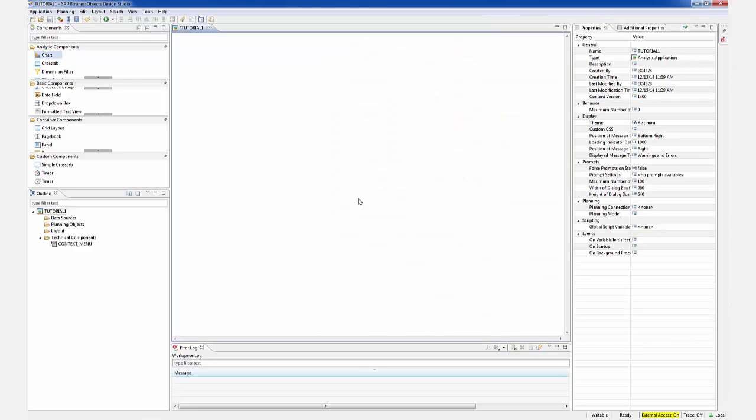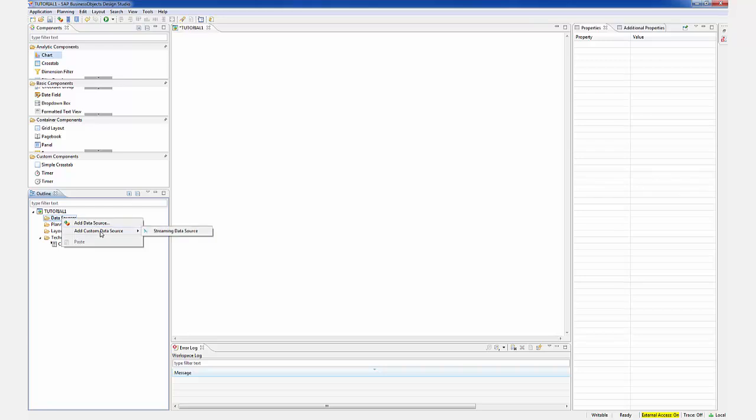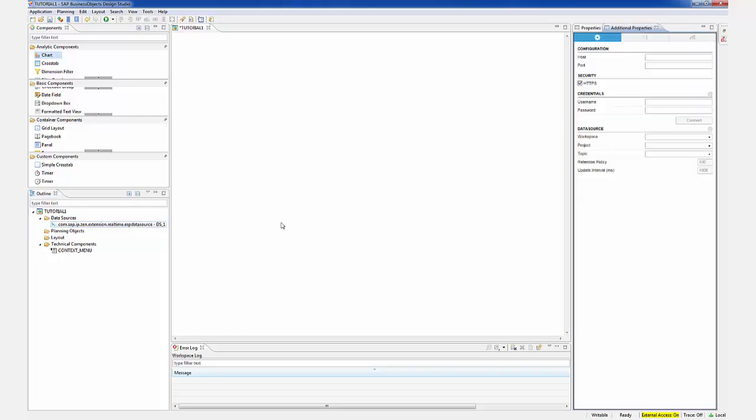So if we go back to Design Studio, I'm now going to create a streaming data source. To do this, you go down to your outline, go under the data source folder, right click, select add custom data source, and then select streaming data source. Once you've added a streaming data source, you will see on the right hand side there will be additional properties for that streaming data source, and within that there will be 3 tabs. So these are your 3 additional property tabs.